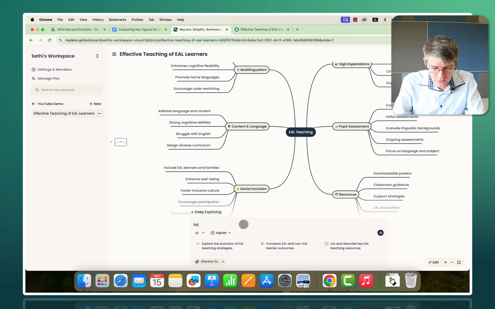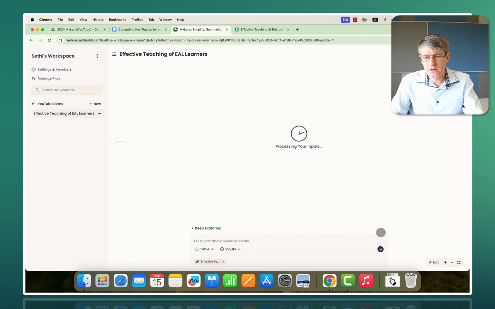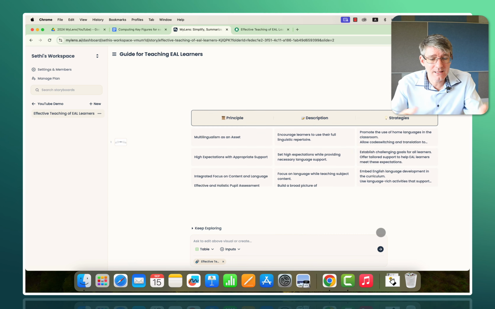So go ahead and create a guide for teachers in table format. And just to make sure it is correct, we are going to select table. Let's have it generate that table. So let's see what it comes up with. It's using the information in the article. Again, this is fairly new. It's in beta still. We've added in a link.